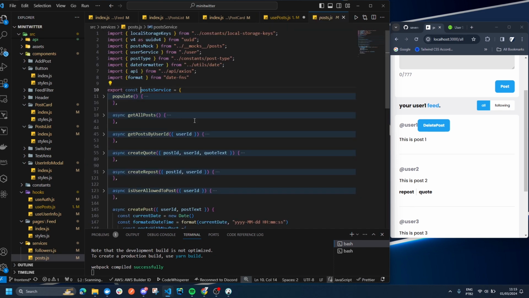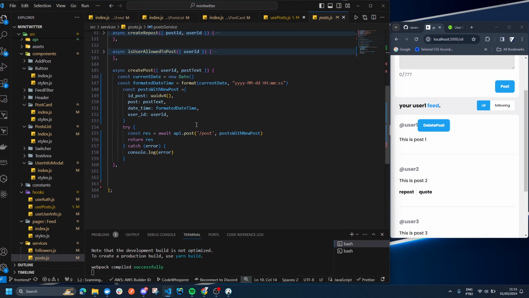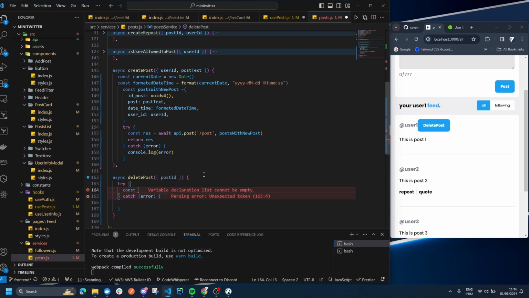Now press Ctrl click on post service. As you can see, we don't have delete here in the class. Let's create it in the same way we did with the others. Let's pass async here, which is delete post. And here we will do our famous try and catch to minimize errors. Const res receives await API, which we already have here, will be a delete.